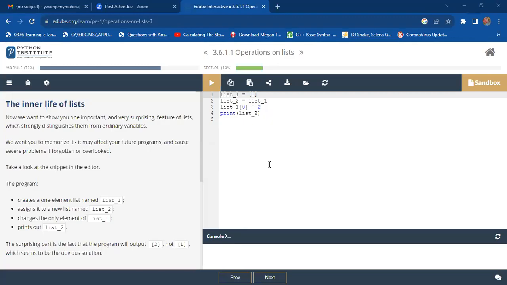Okay, so last time we stopped here. So today we are going to start here. So today we are going to assign. We are going to see how you can assign. You can assign a list to another list. Okay, no problem. So we are going to see how you can assign a list to another list.